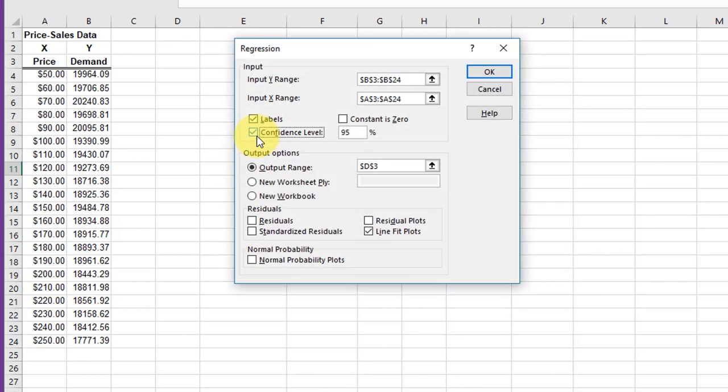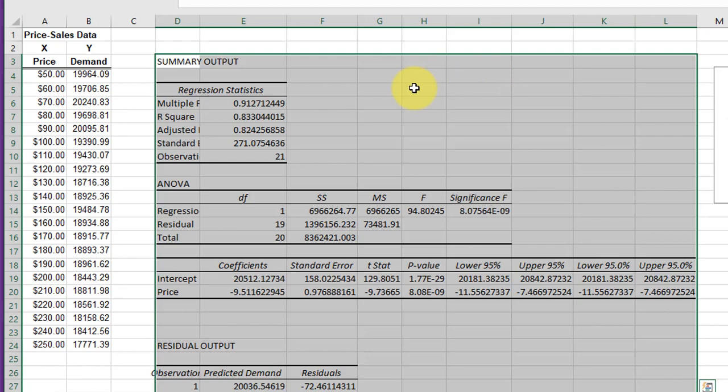I'm going to click on Confidence and leave it at 95%. The output I want to put into this worksheet, so I'm going to delete that and select that cell. And I am going to go ahead and leave the line fit plots selected. That will give us a scatter plot with the regression lines plotted for us. These other options you can use and you may need in some other problems. I'm going to click OK, and we get our standard regression output.